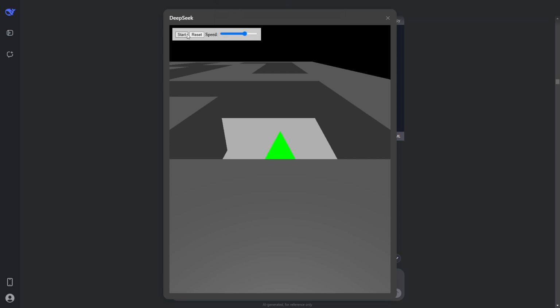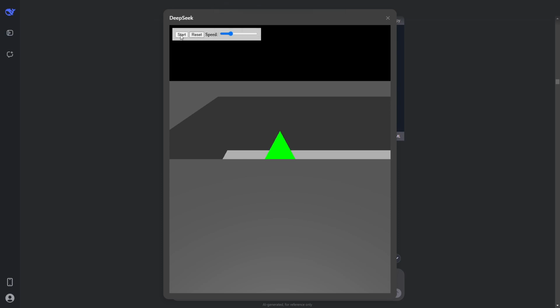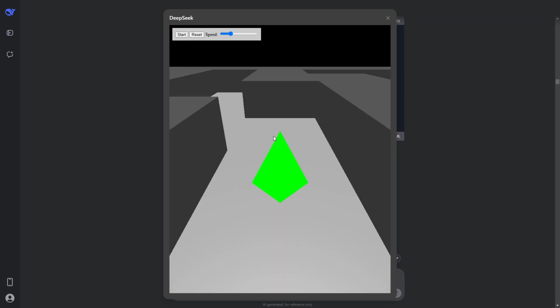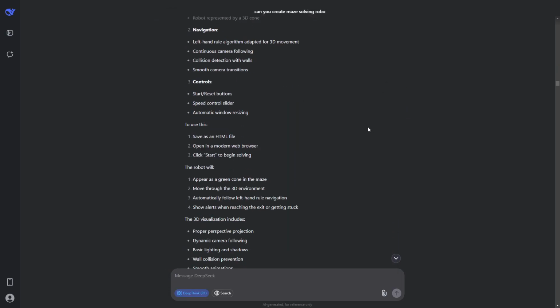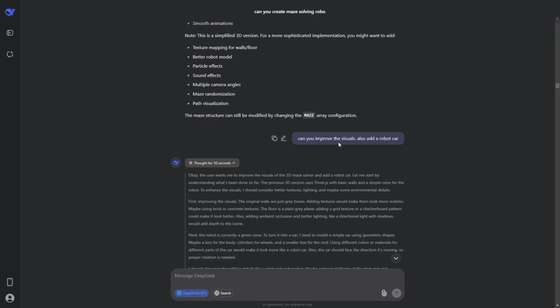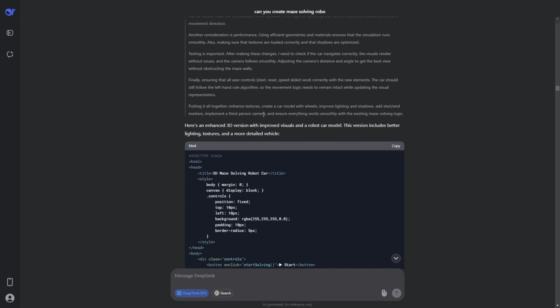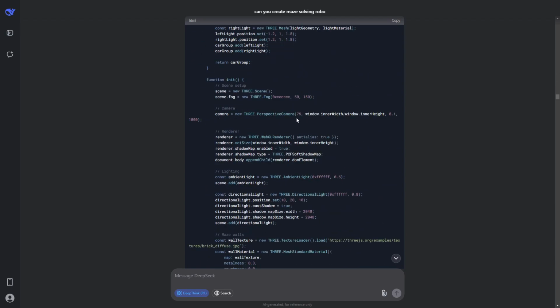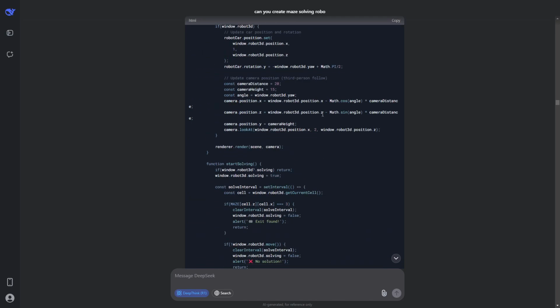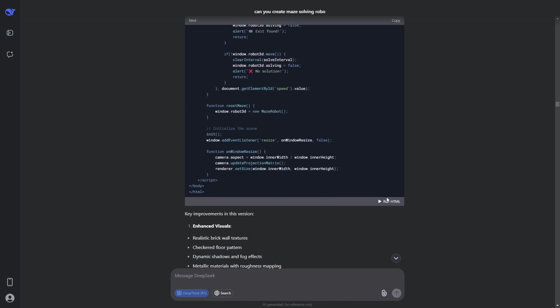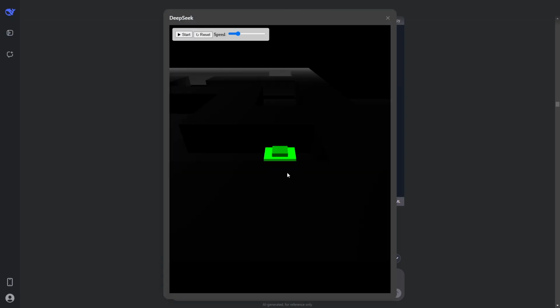So looks like this is the first person view, so we don't have any controls to change the direction. So let's ask for that. Can you improve the visuals and also add the robot car? I just want to make more appearance, not like we had 3D scenes.